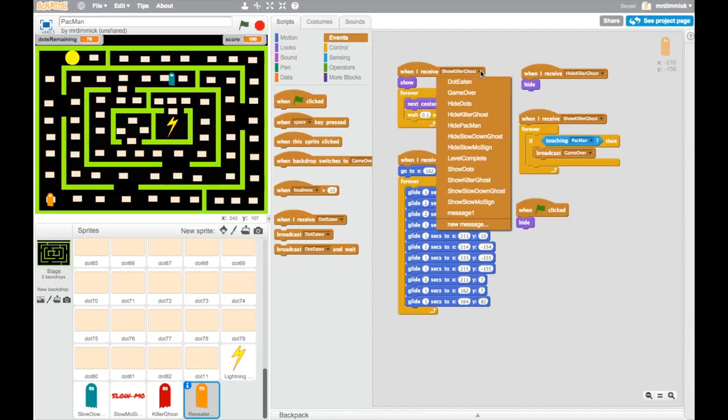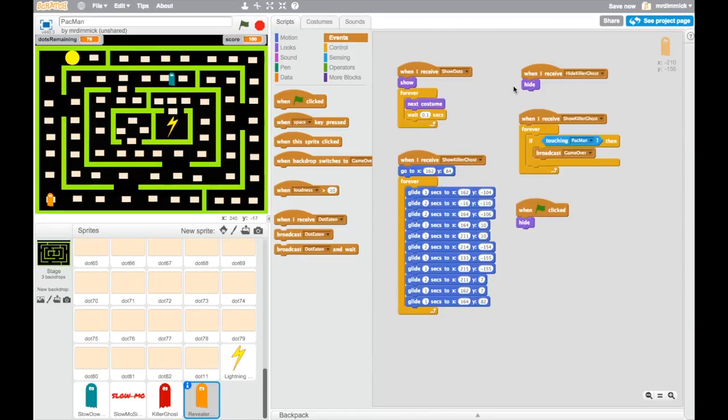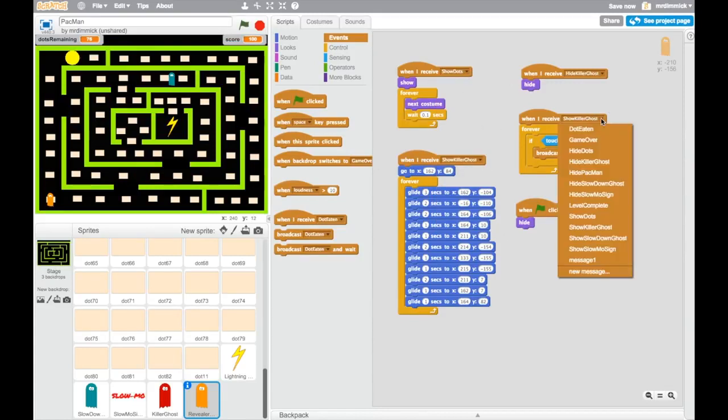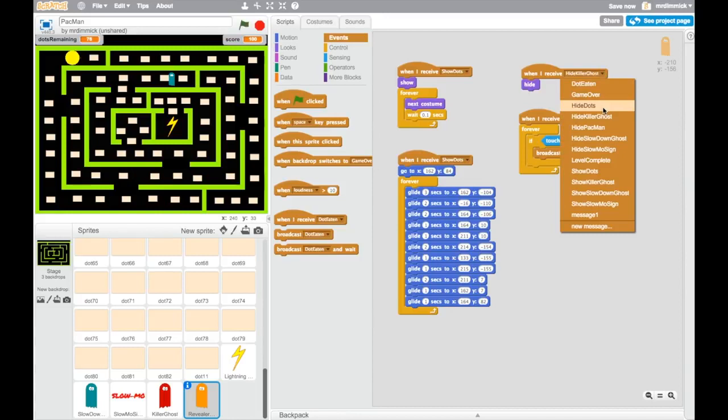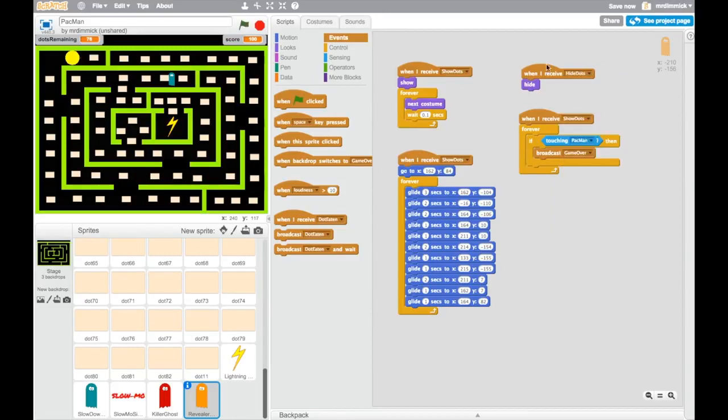We don't want to do when I receive show killer ghost. This one is going to appear when all the dots appear, so we can do when I receive show dots. We don't want him hidden when we press the green flag, so we can delete that one. And we also need to change when I receive hide killer ghost to hide dots. Okay, so he's going to disappear when all the dots disappear. He's going to appear when all the dots appear.